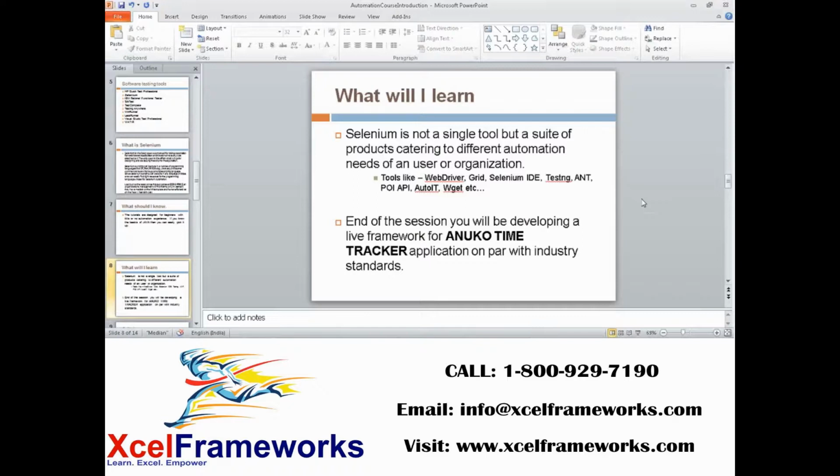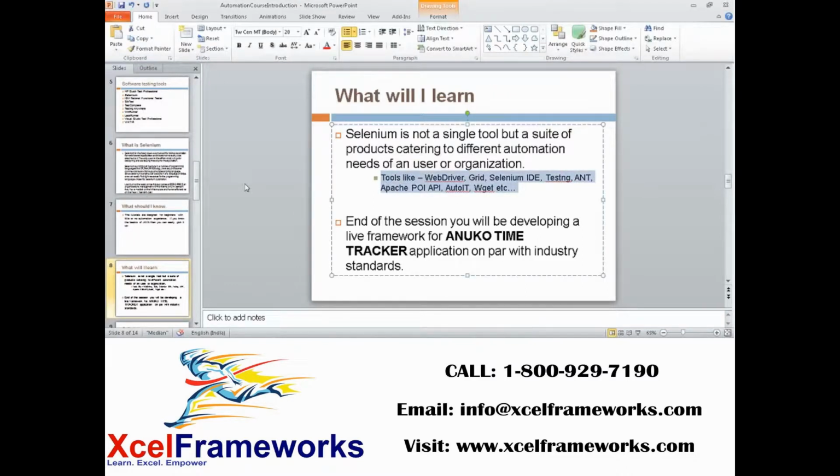And then what basically you're going to learn when it comes to Selenium. Selenium has a lot of flavors, like people said someone tried Selenium IDE. So the tools we're going to learn about are the WebDriver, the Grid, the Selenium IDE, and TestNG. TestNG is a popular framework, something like a build tool. And the Apache POI API, which is from Apache, a free open source, and AutoIT and Wget. Whatever I have listed here, all are open source too.